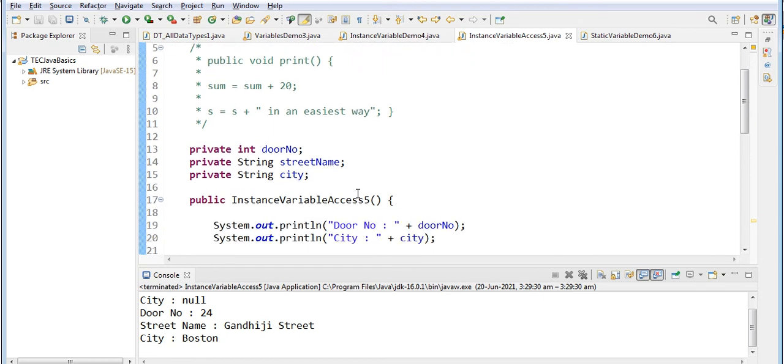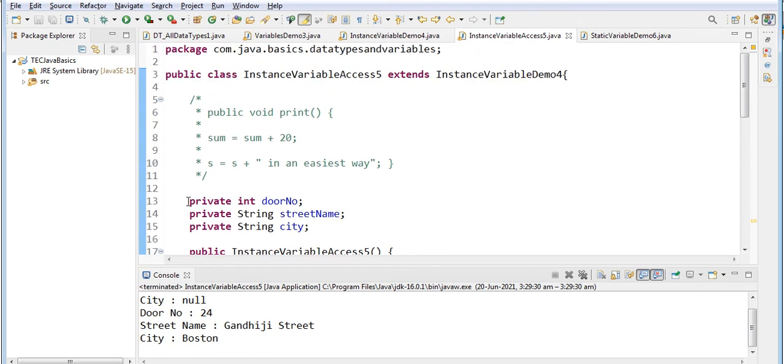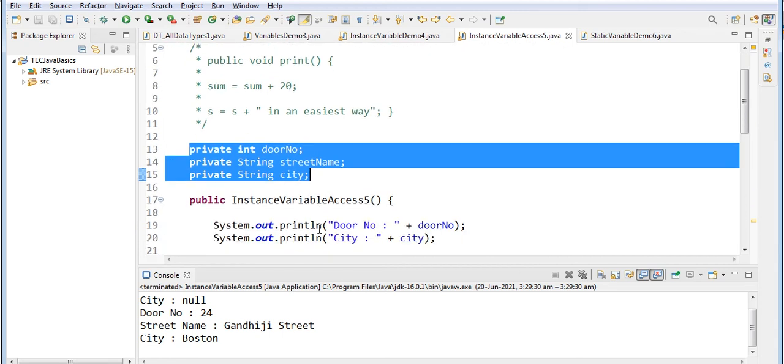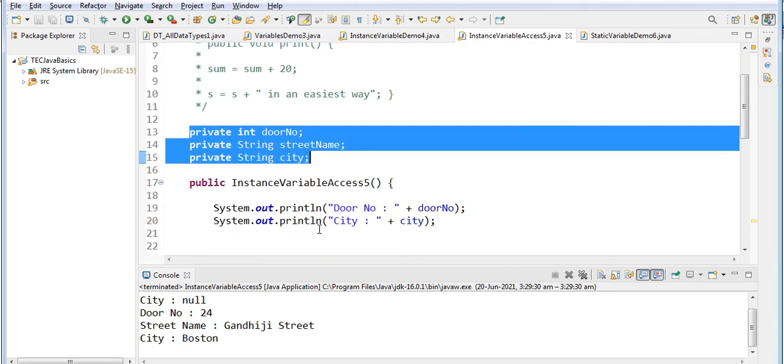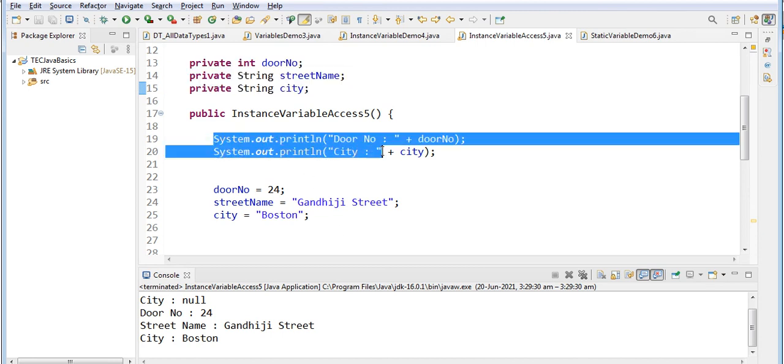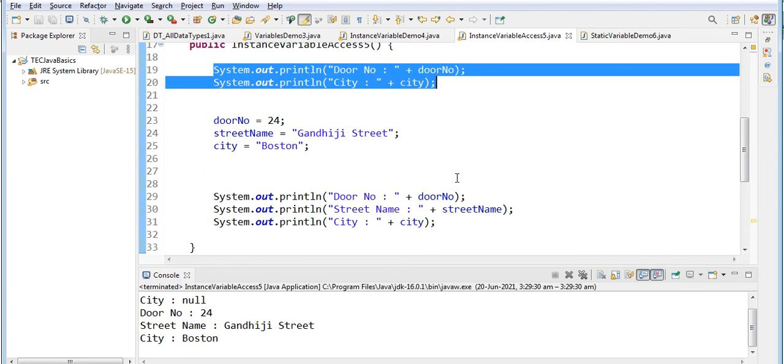Instance variables are nothing but, like, I am giving three variables. I have made everything private, and inside the constructor I am defining the value. If it is not initialized, the default value is 0 for int and null for string. If it is initialized, it gives this value.